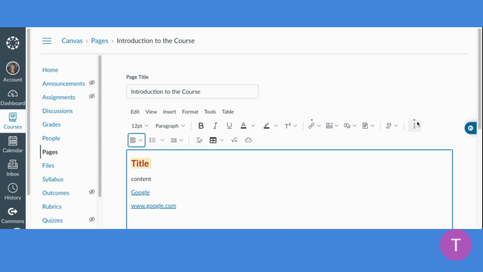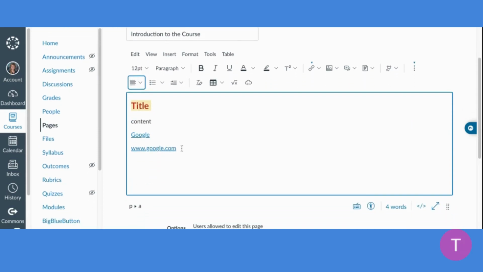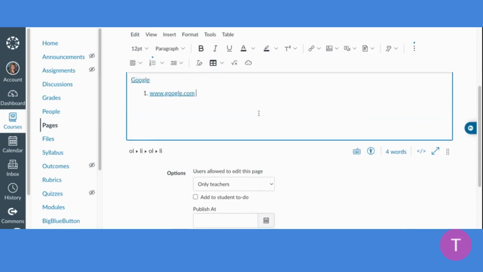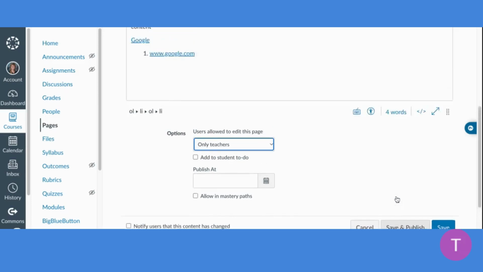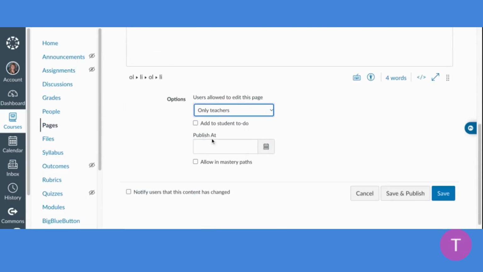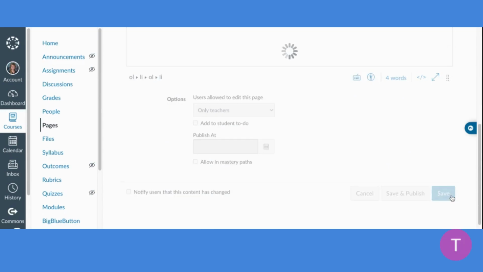There are a few other options. If you click on these three dots, you can see more options for formatting. I can center, right align, I can make a bulleted list or a numbered list. I can increase an indent, I can create a table, insert an equation, or embed if you're good at coding. So those are some of the things I can do with a page. You can allow anyone to edit the page and you can publish it at a certain time. Now, if I were to click Save and Publish, that means the students would be able to see it. But I'm just going to click Save.